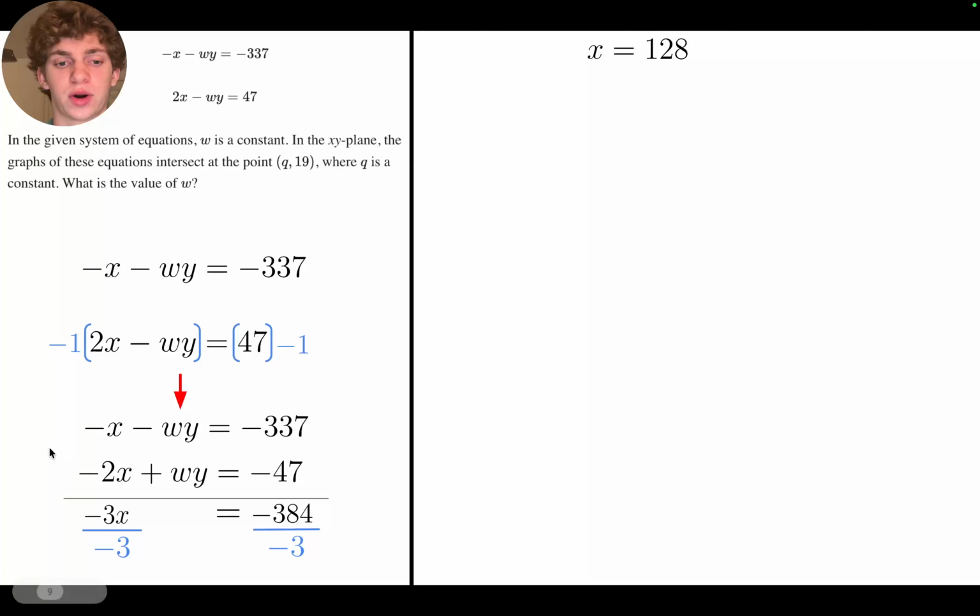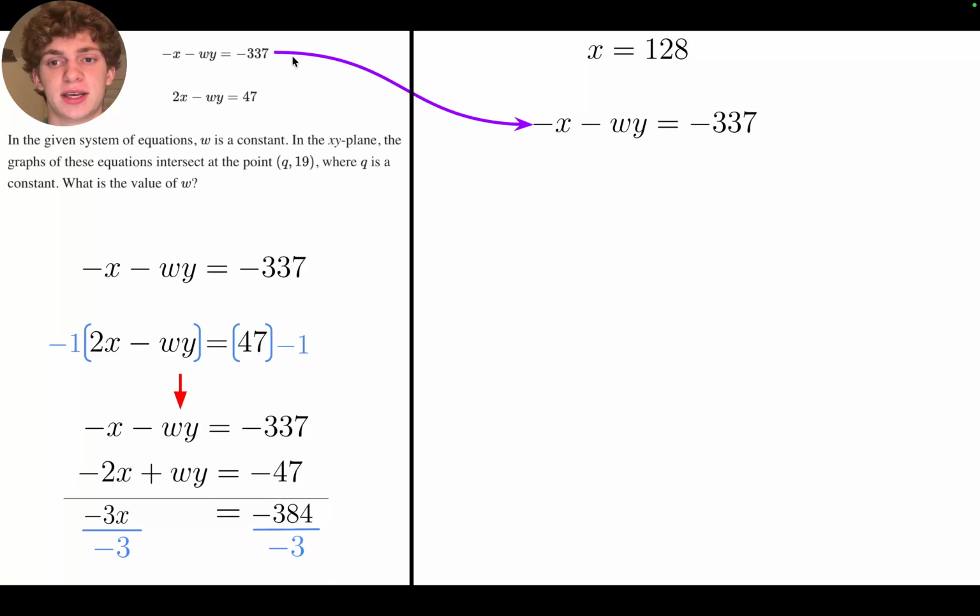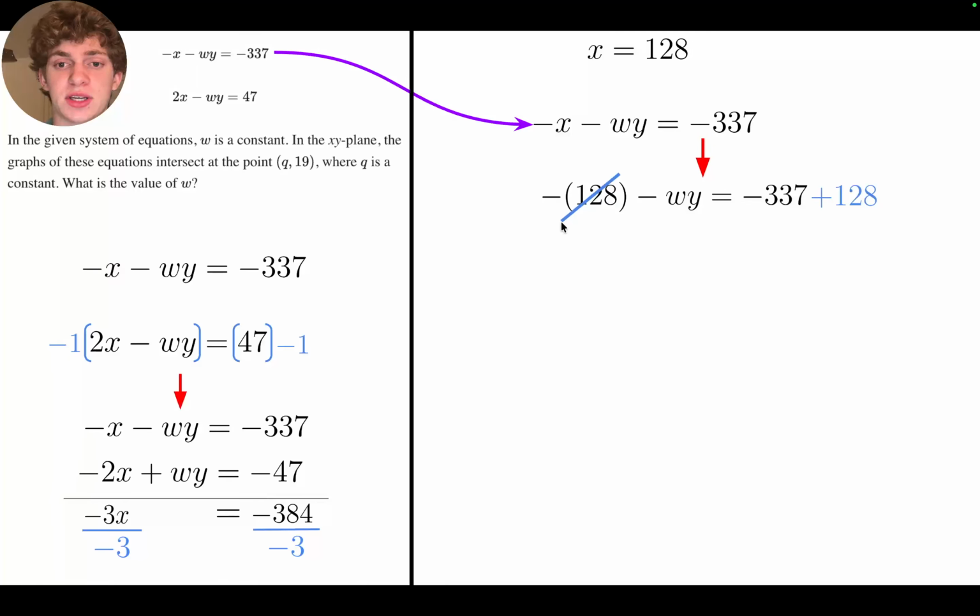From here, the work is on the left, and I'll be working with this x. Now, you need to choose an equation to plug x back into, and in this case I just chose the top one, but either one is fine. So let's plug that in, and then as you can see, we can add 128 to both sides to get negative wy is equal to -209.